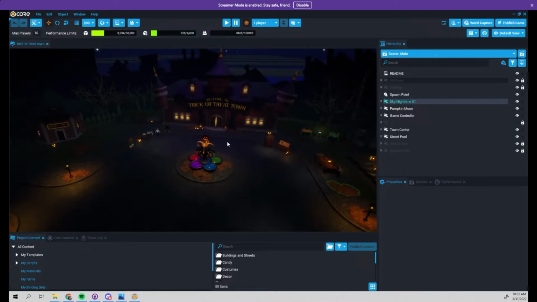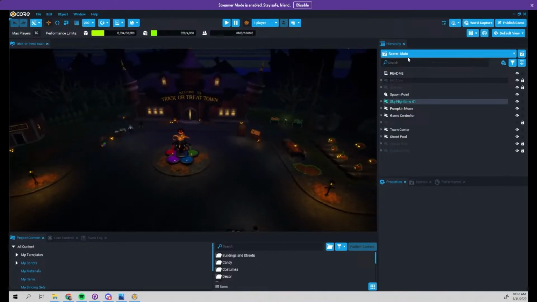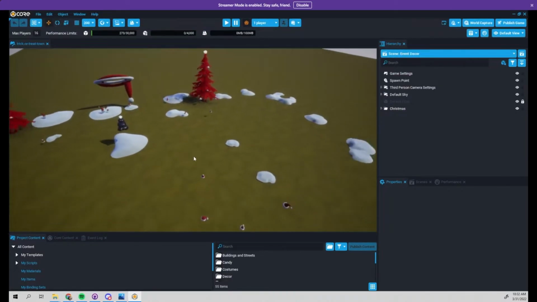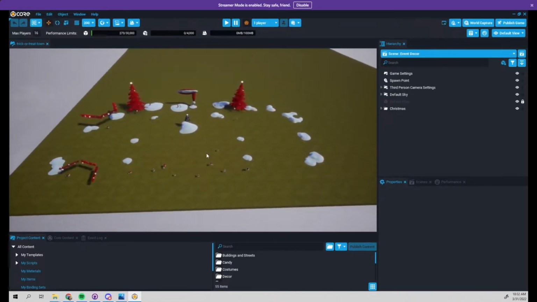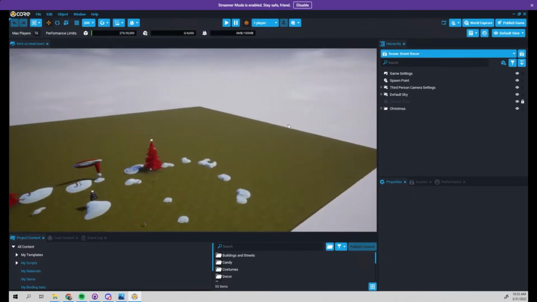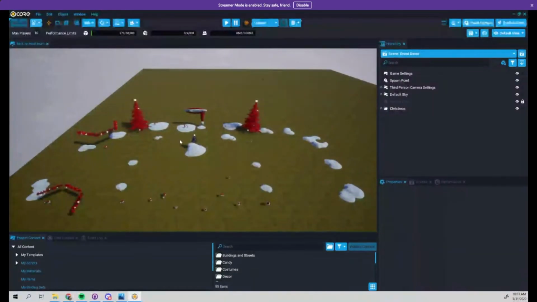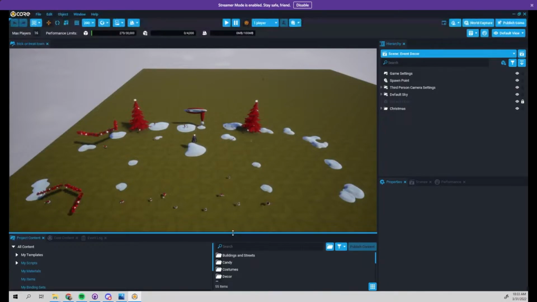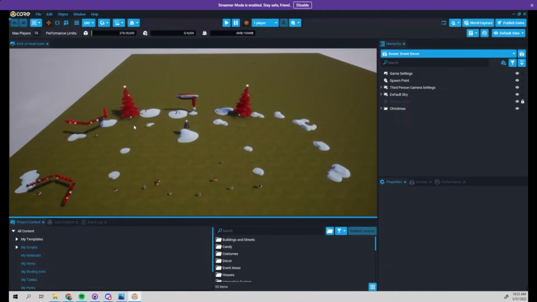So in Trick or Treat Town, I had a Christmas event, right? And this is that Christmas event. But when I took Christmas down, I just made it a template, right? And I put it out in the scene because I was sort of working on stuff. But because it's a template with the same origin as town, when Christmas comes back to Trick or Treat Town again, I can just dump it back in town, right?